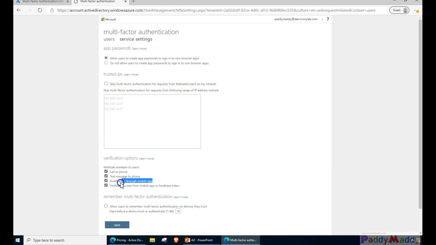The other one would be the notification through mobile app. So the Authenticator application must be installed on your mobile, then you get a notification. The other one would be a verification code, which changes every 30 seconds. A random 6-digit code is generated on your app. So you need to install the Authenticator app, and that app will generate a random code every time, very similar to your RSA token.